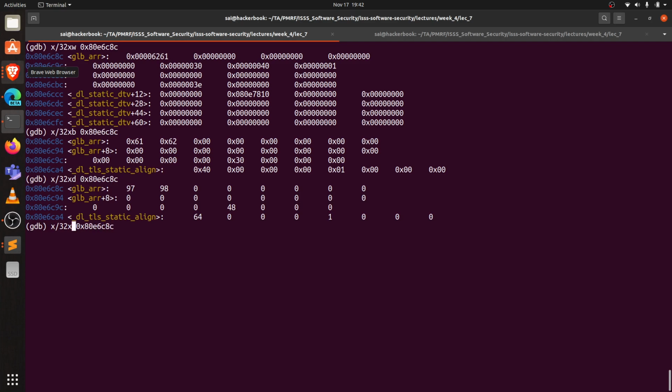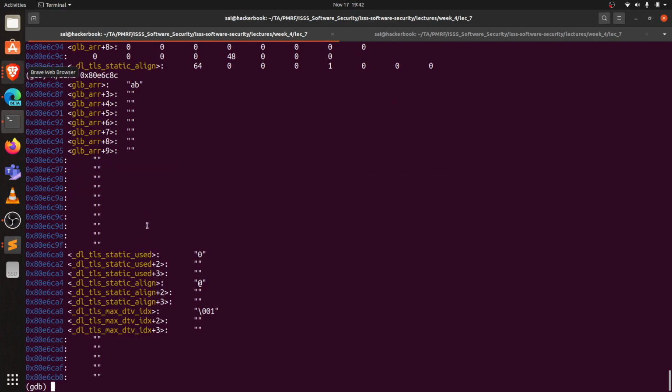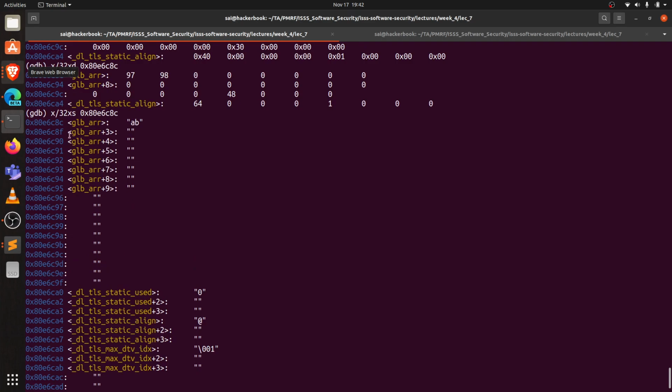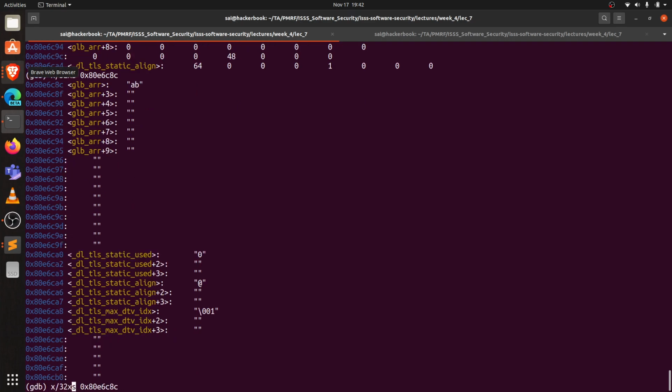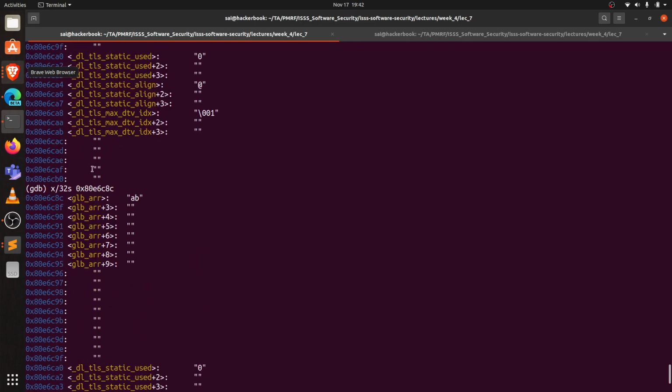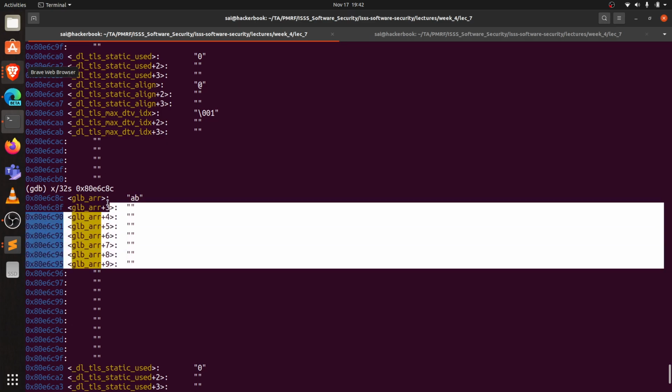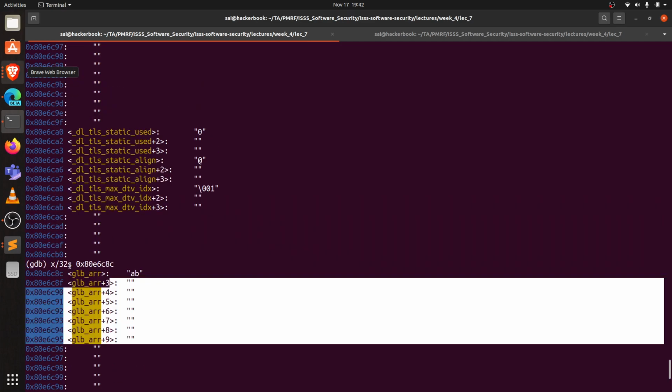Now instead of a decimal I can represent it as a string. So now if you notice, starting at this address 6C8C, instead of showing it in hexadecimal notation 61 or 62, it shows it in string notation, which is AB, which we had initialized in the program. The A and B characters, so it shows it in the same format. The others are all null bytes. So this is what the memory dump usually does.